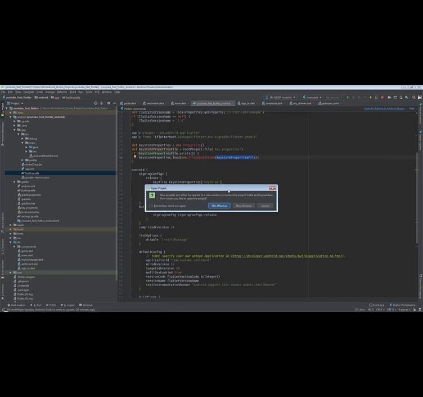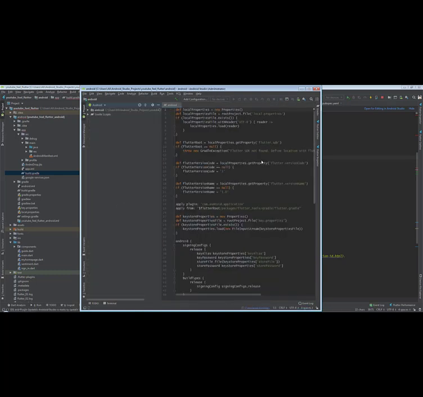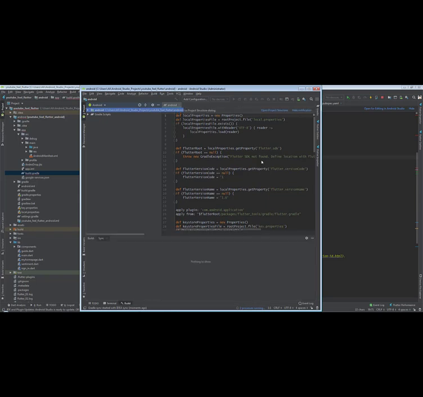You can choose to open inside this window or new window. I'm going to choose a new window. This is going to open a new project, but it's going to open only Android part of your Flutter app. So it treats your app as Android, not Flutter. Because SHA1 is on the Android side, we need to have the Android Studio open with a focus on Android part of your application.